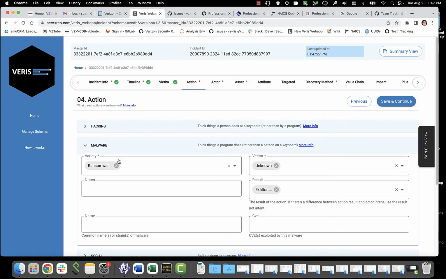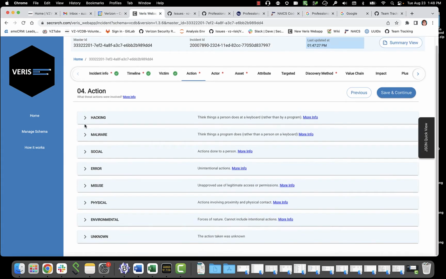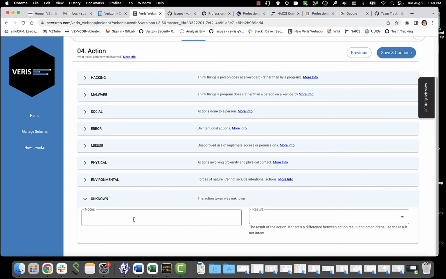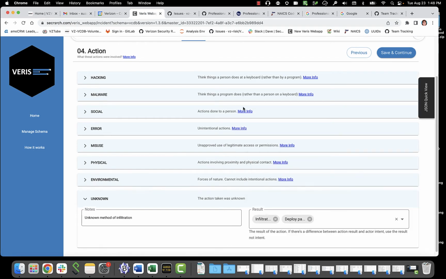So the way we handle these is we don't know how they got on the system. We just know that they got the ransomware, right? We know that they got on the system somehow. So we're going to include an unknown action. And the result is going to be that they infiltrated and that they deployed the payloads. Okay? And that's going to take care of our actions here.